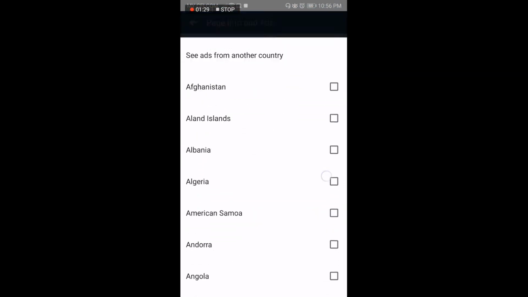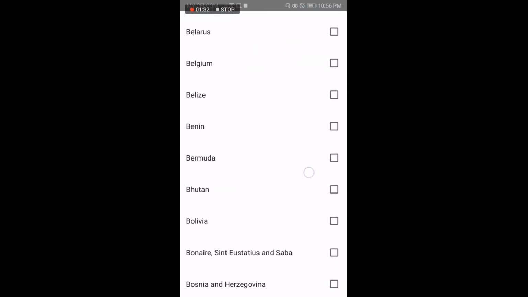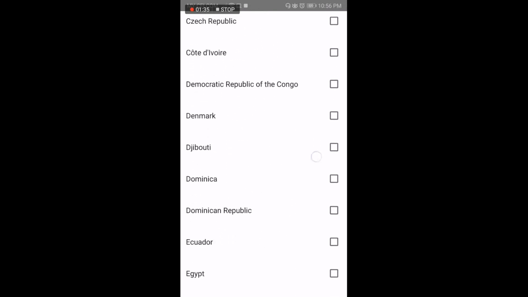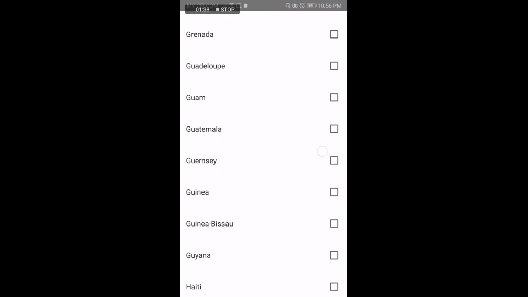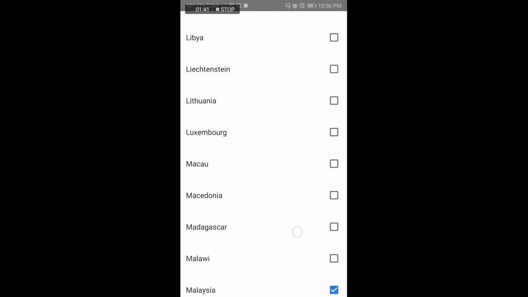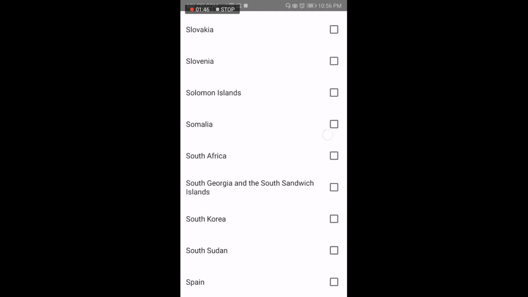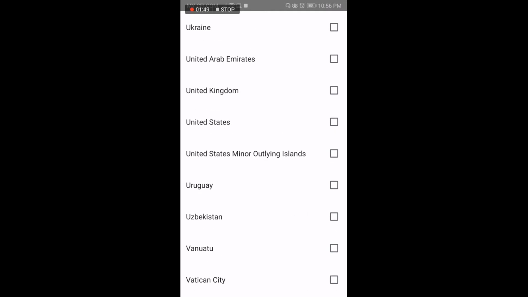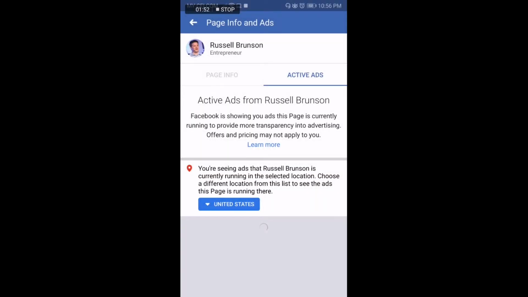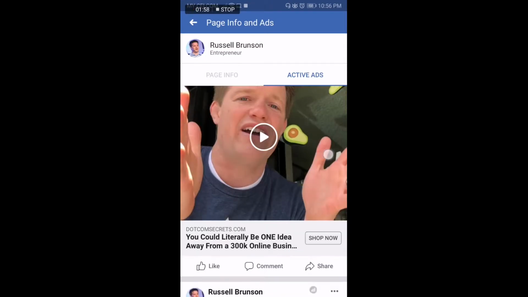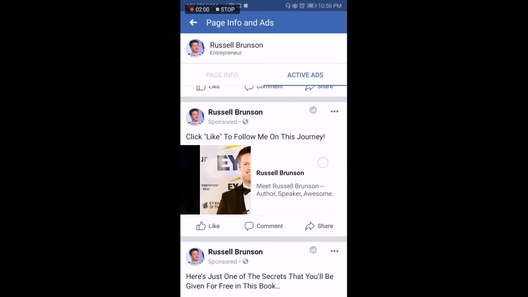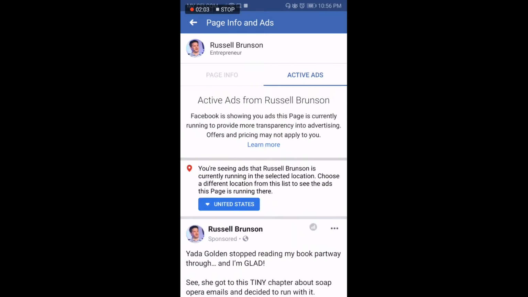You can change by country. For example, you want to see the United States. Then you'll be able to see what kind of ads he runs there instead, because a true marketer will sometimes have different kinds of ads for different countries. So that's it for you to spy on Facebook using your phone.